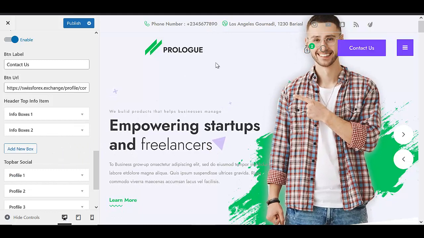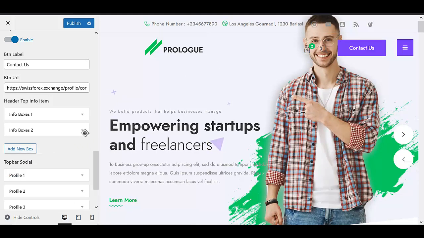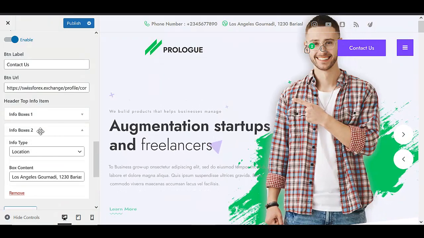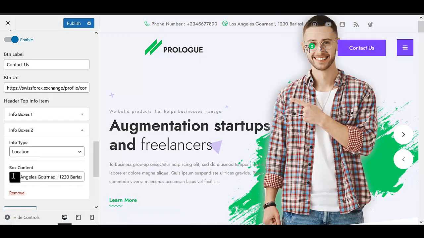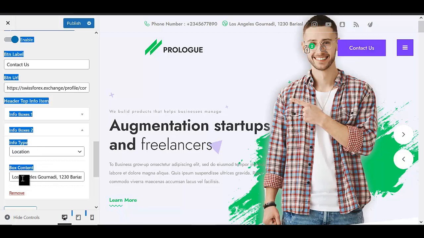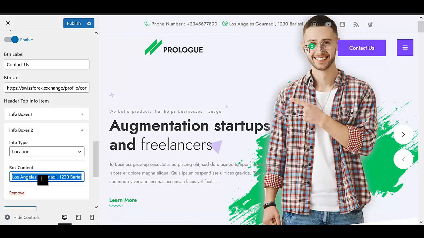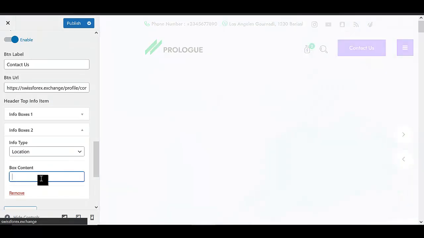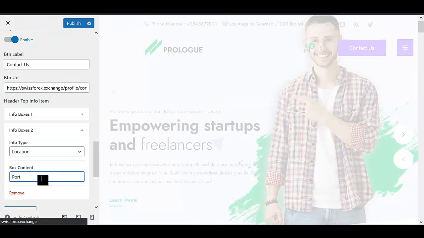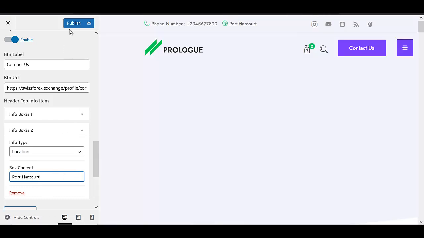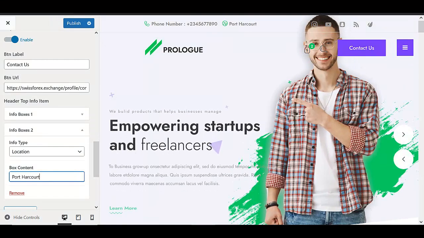Then this is the second one, the address. You can see the address. You can also change it. All right. Sorry. Let me remove that. I say Port Harcourt. Okay. All right. You can see Port Harcourt showing perfectly.